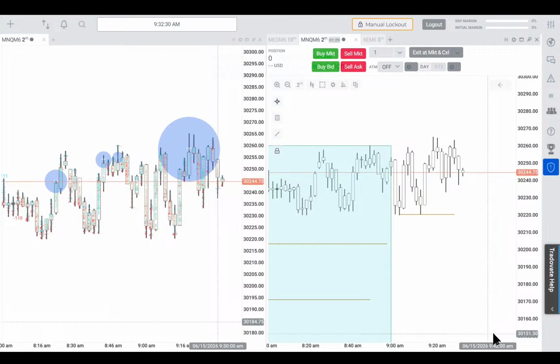What's the big screen footprint showing on the consolidation? Big buyers not getting any wins. Buyers printed, but price didn't follow. What's the next bar structure?